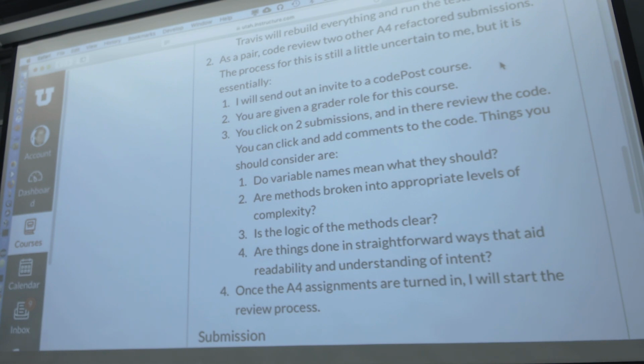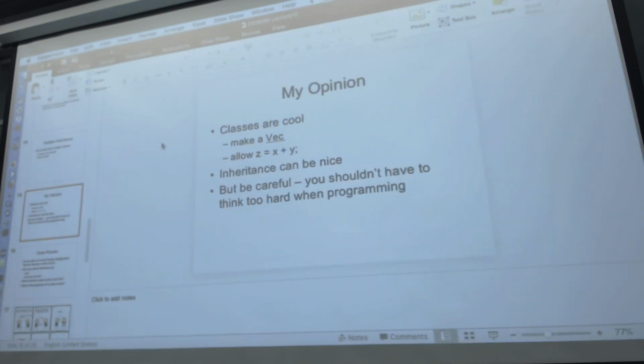All right? So let's talk about code review for a moment. There's hardly any code involved in this assignment, right? It's weird.